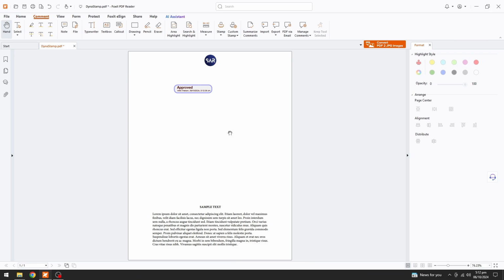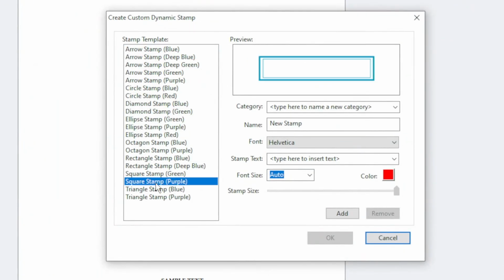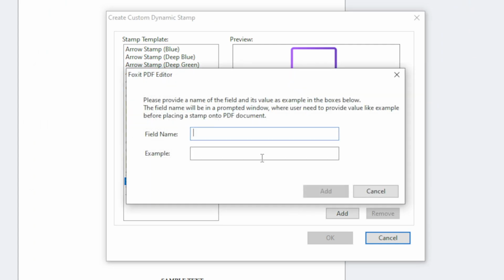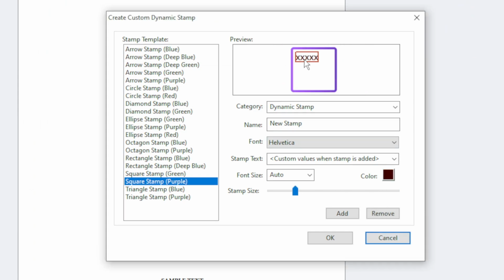Now, let's take it up a notch and create a dynamic stamp that allows the user to input custom data directly into the stamp fields. Go back to the stamp editor window, select your shape again, and add a category name. This time, I'll choose the option that allows custom values to be added when the stamp is applied. Once you click on it, a dialog window will pop up where you can create text fields for user input. In the field name section, enter the label for the text field that will appear in the dialog box. You can also add some placeholder text to give the user a hint of what to enter.